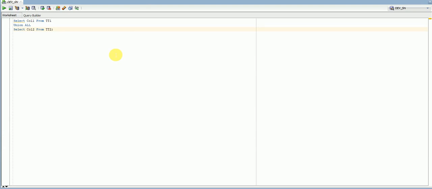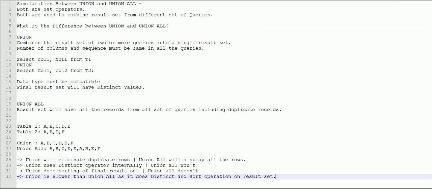So in both cases, the only thing we need to remember is the sequence of the columns and the data type of the columns. If col1 has a number data type, then col2 should also have the number data type. If this has a varchar, then this will not work. Okay. So these are a few points, differences and similarities between union and union all.